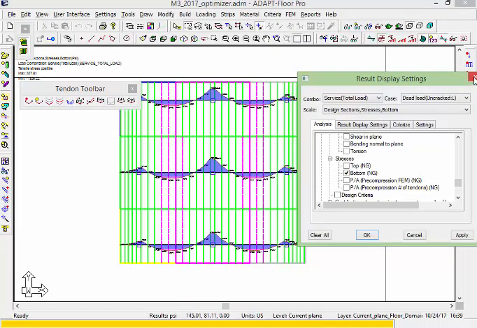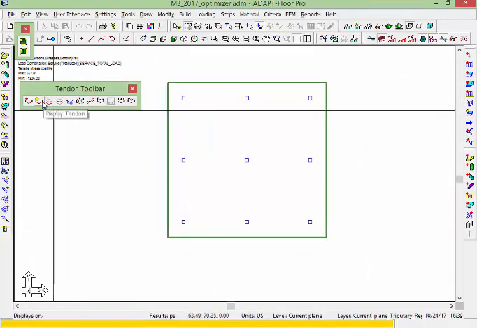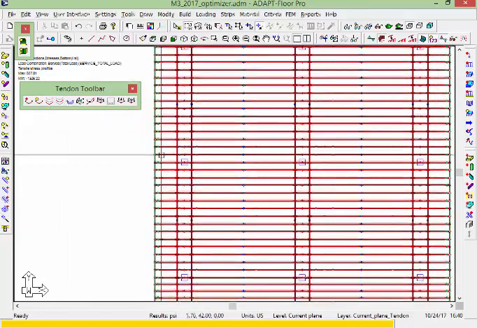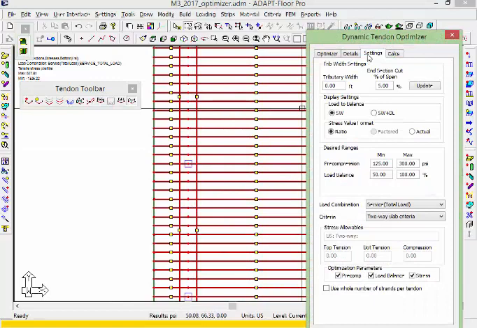So we'll go ahead and just close the result display settings. I'm going to refresh the view of the tendons, and we're now going to optimize. So I'll go to optimize. When I open the optimizer, we'll go directly to settings. We want to optimize this slab based on a selected group of tendons, but the desired ranges that we want to use are for pre-compression. Load balancing is 50 to 100. We know that when we optimize this particular example, we're going to have a load balancing that might be slightly over 100, so we'll increase that to 125 for this example.